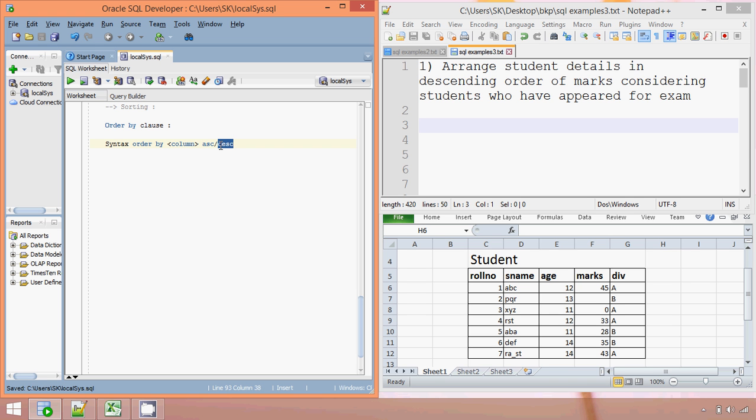And then we have seen the distinct clause, that is, if you want to display the unique values of any particular column, then we specify the distinct keyword, such that only unique values get displayed. So we have displayed distinct divisions, distinct age, and so on. So we'll move ahead now.